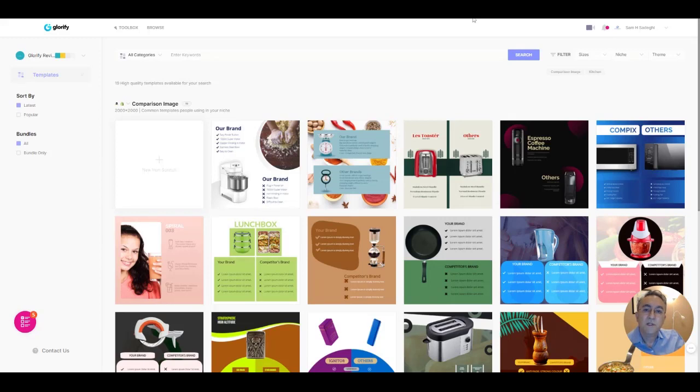Now the normal price with Glorify for the annual Pro plan, with only 100 background remover credits, is $119.88 per year, right? But in case of the lifetime deal, you will have access to unlimited background remover credits. As I'm showing you here, if you look at my account, you will see that I have unlimited, right?